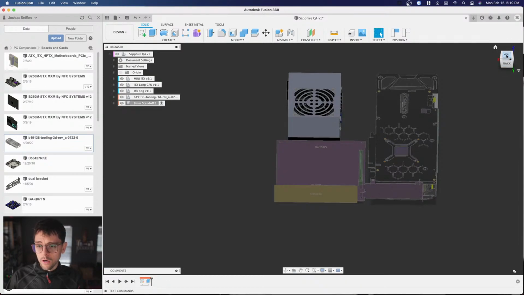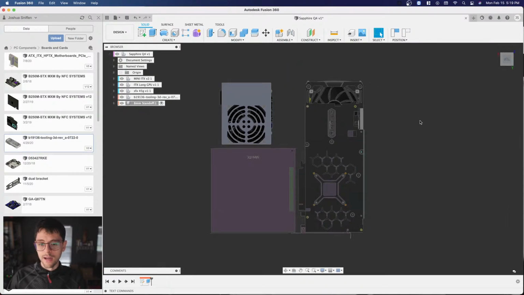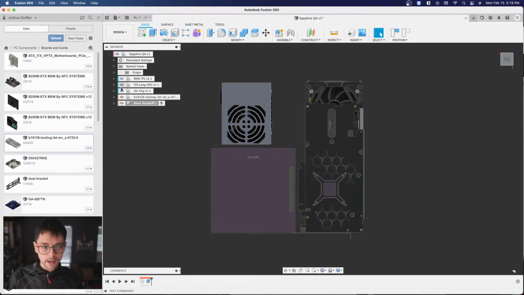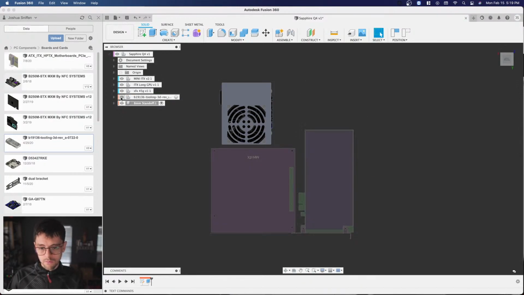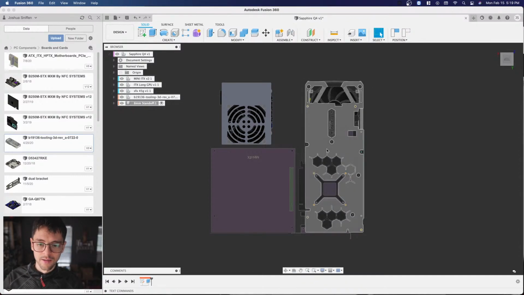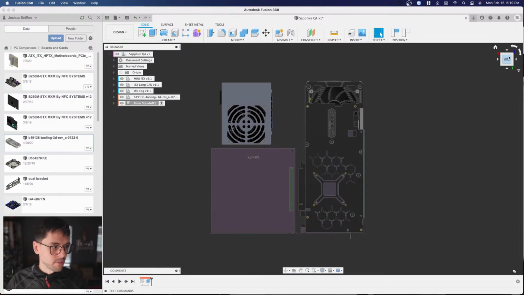I actually do design work for Sapphire. So a lot of Sapphire cards and GPUs I have. I can't share this actual Sapphire GPU detailed model with you. However, I will be sharing my other model, which I'll bend to the correct size. Because this isn't my IP, I'm just contributing to it.